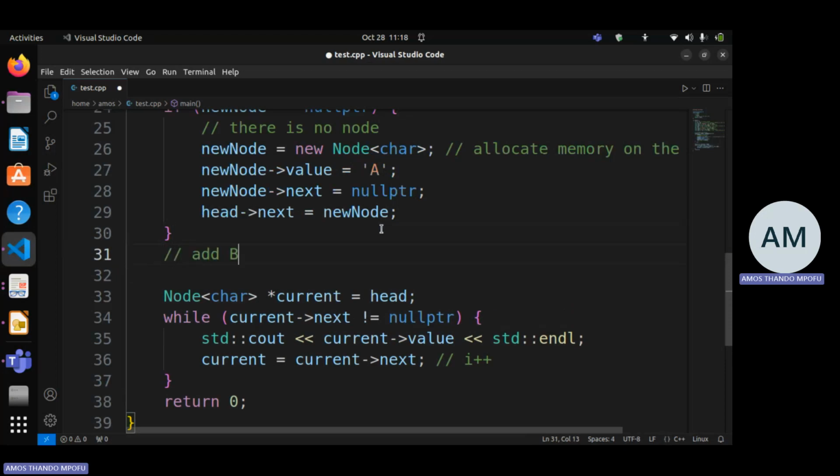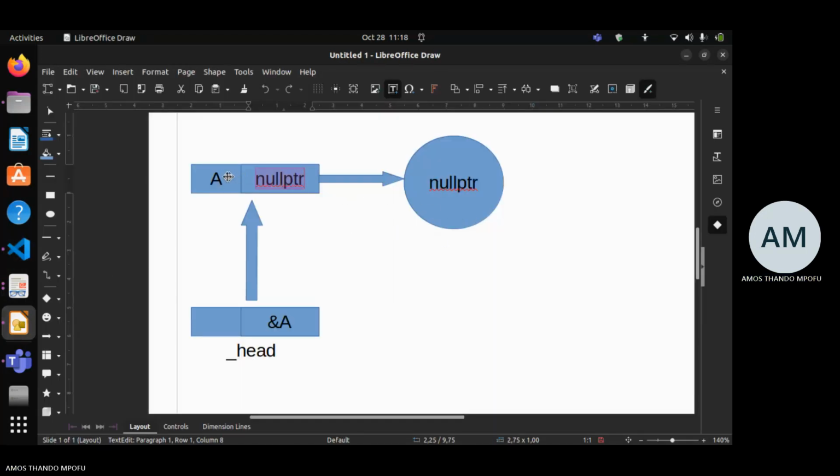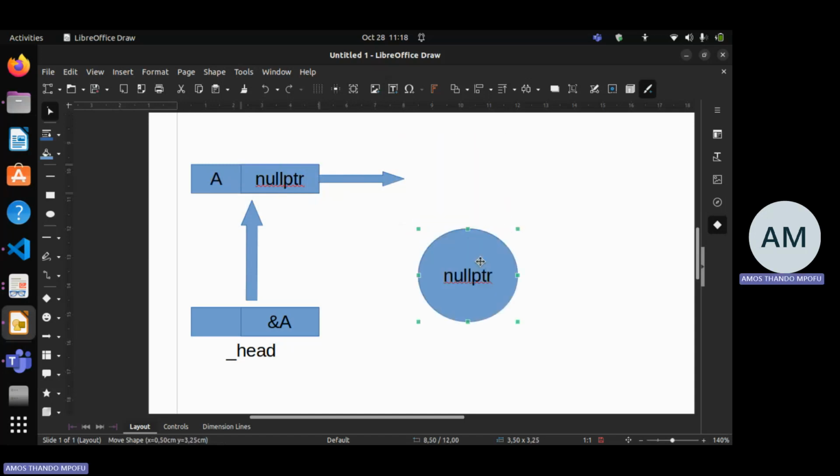So let's add B. How are we going to add B? That's the question. Let's look at our diagram. We're going to need to update the address. Remember, we want to add them in sequential order, right? So I'm going to need to update the address of A and make it point to the new node that I'm going to add. But before we do all of that, I need to create a new node here to point to. I can't just say point to a new node that I haven't created.